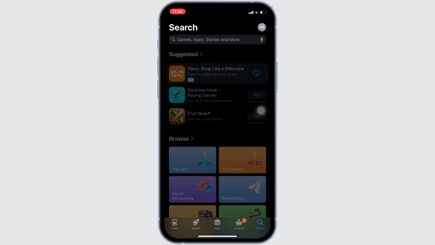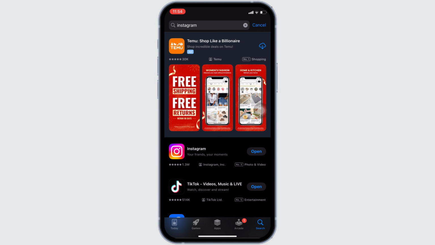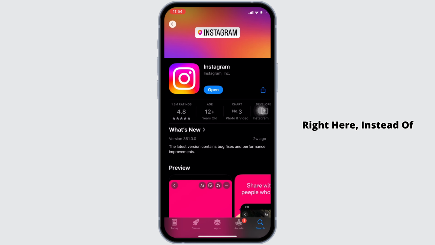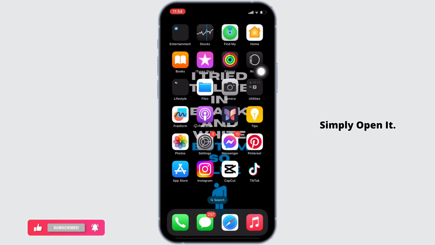In the search bar, search for Instagram. Move into this app. Right here, instead of open, if you see the option of update, then your application is not up to date. In that case, tap on update and update your app. Once your application is up to date, the next thing you want to do is simply open it.